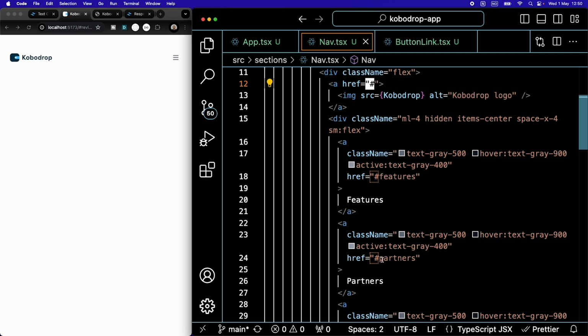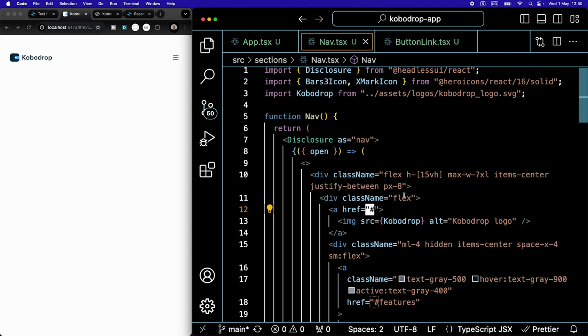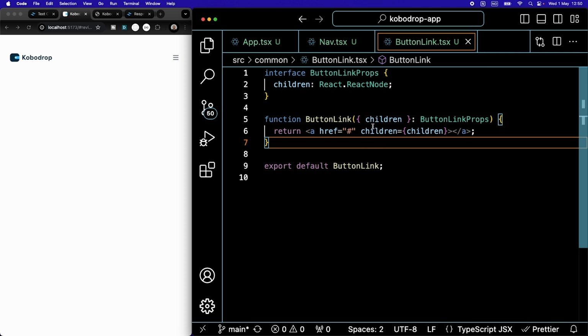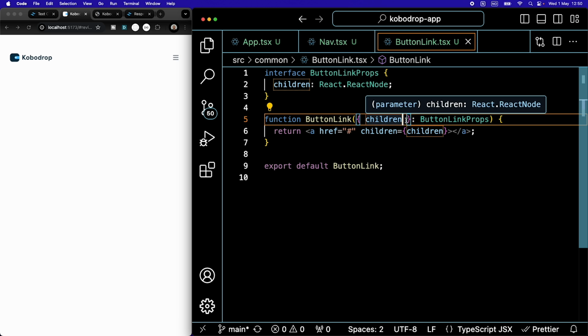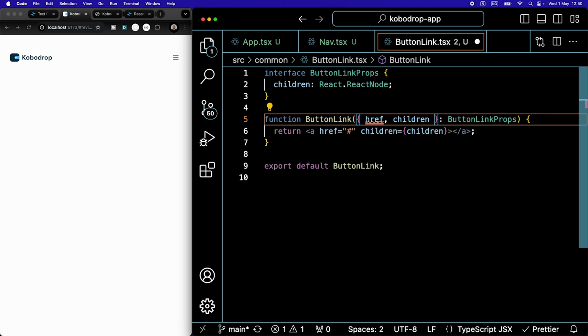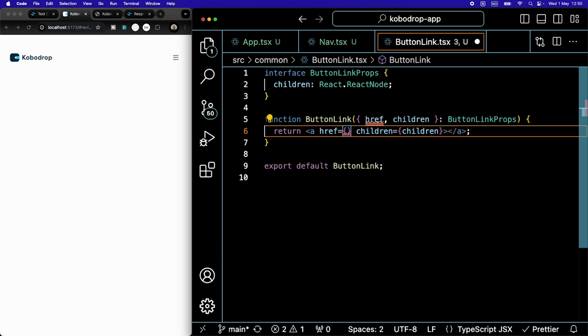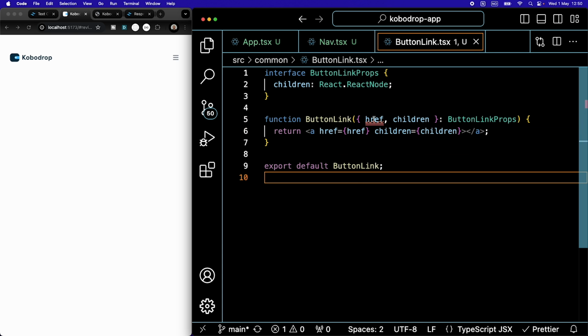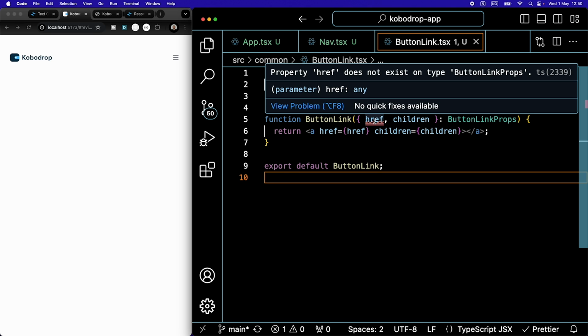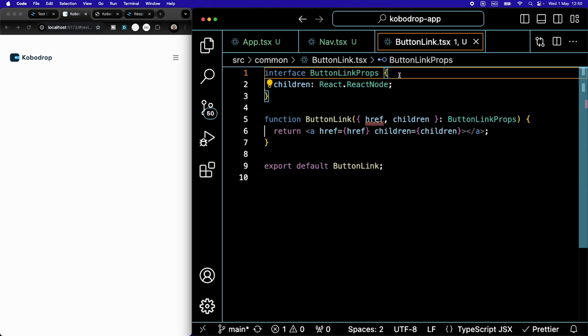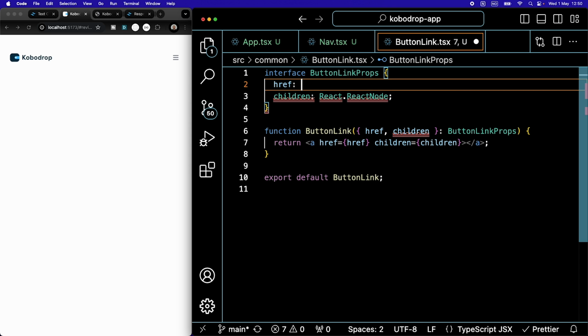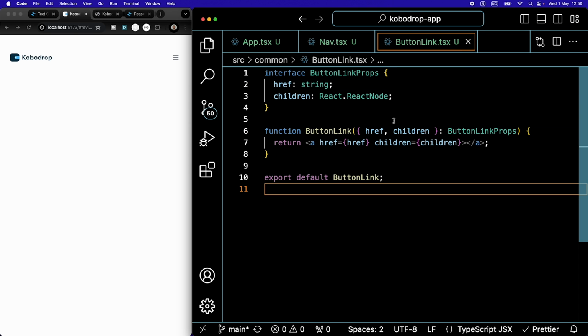Here it's features, here it's partners. So we want to be able to give it different hrefs. So we're also going to give it href here, and we are going to reference that here, href. But of course, href does not exist on type ButtonLinkProps. So we have to add it. So href, and that's going to be of the type of string, like so.